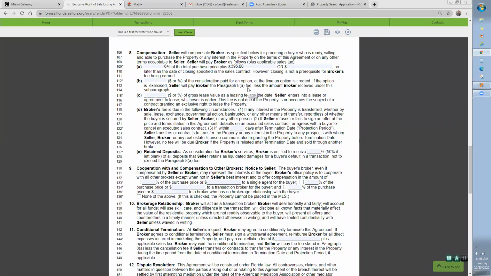That is standard, guys. 6% is standard, so don't be afraid to talk about saying 6%. Okay. The broker fee is due in the following circumstances. This is how we get paid. If any interest in the property is transferred, whether by sale, lease, exchange, governmental action, bankruptcy, or any means of transfer, regardless of whether the buyer is secured by seller. Okay. Basically, any way that this property is sold, we need to get paid. Broker needs to get paid.